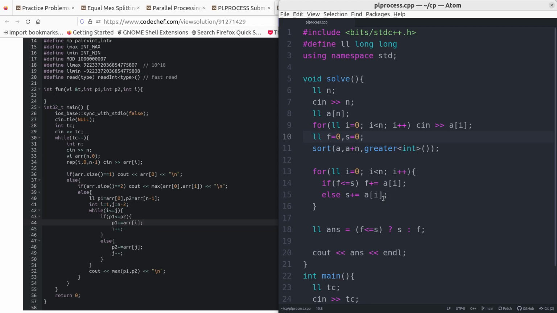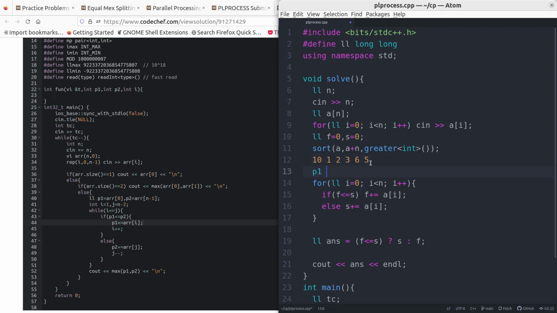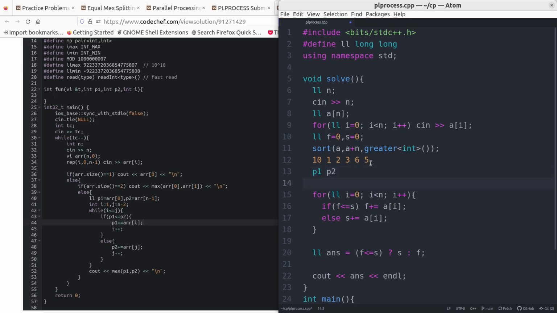So what is the difference here actually? Let's take the same array, 10 9 8 7 6 5. Okay, it's enough. We'll change these values to 1 2 3. Now we are having a totally different array. So first, according to his code, he will add 10, p1 is 10 and p2 is 5.